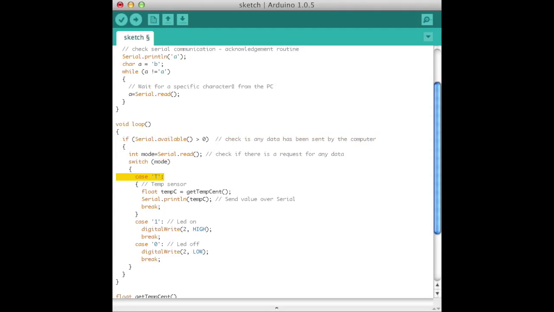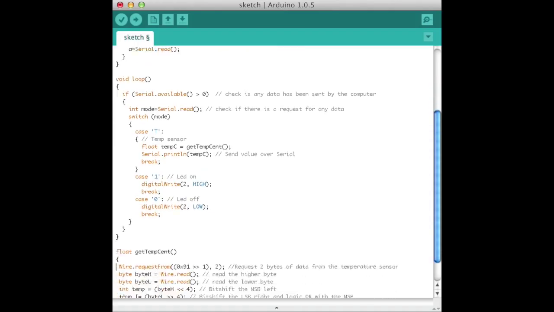If Python sent T, get the temperature and print it over the XBee. Get the temperature using getTempSent, a function we will define later. If Python sent 1, turn on the LED. If Python sent a 0, turn off the LED.